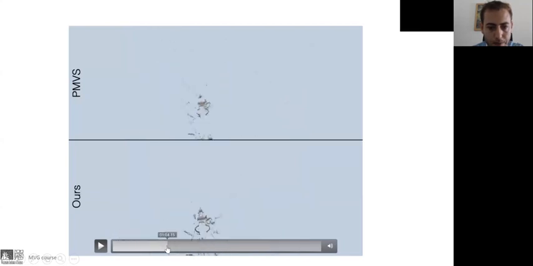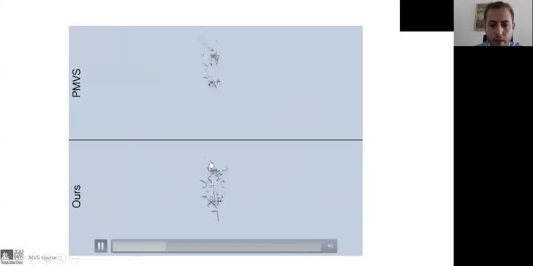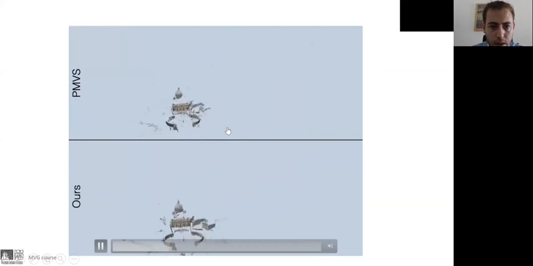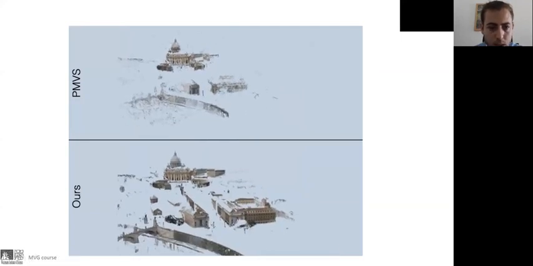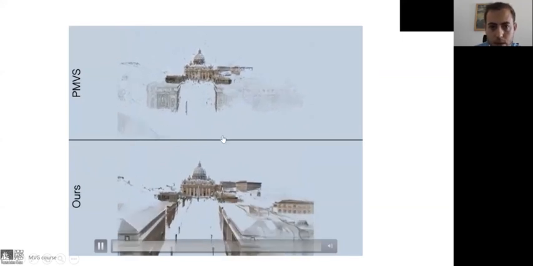Just to note, there are 7,000 images here that were used to generate this reconstruction. So again, look at this wall, it's much more dense with COLMAP.